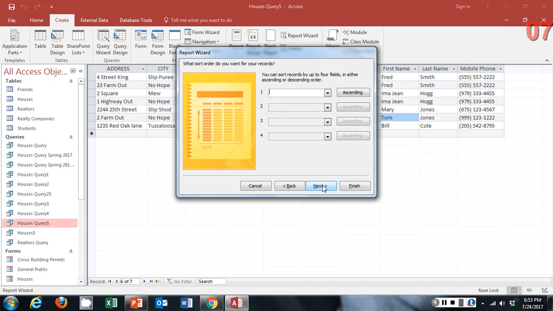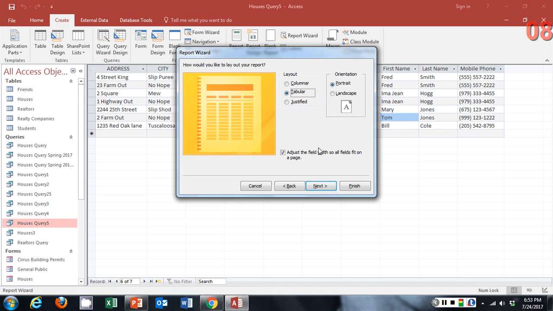Go to the next screen. We can also sort our records in any way we like, up to 4 fields, either ascending or descending order. So we're going to sort by price in descending order. Alright, and next. For the purposes of this course, we're always going to go with columnar layout in a portrait orientation.